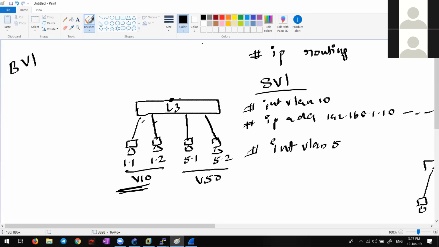BVI, I think we can merge two L3 interfaces into one, right? I really never used it. Okay, Janvi, do you know? No idea. Okay, bridged virtual interface. What is a bridged virtual interface? You might have studied it in NA.